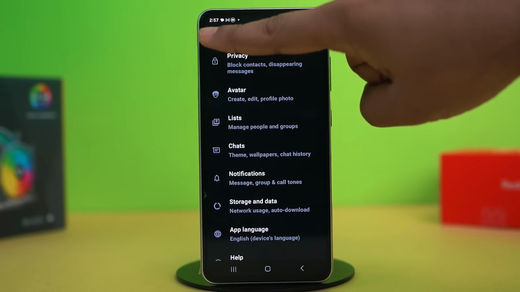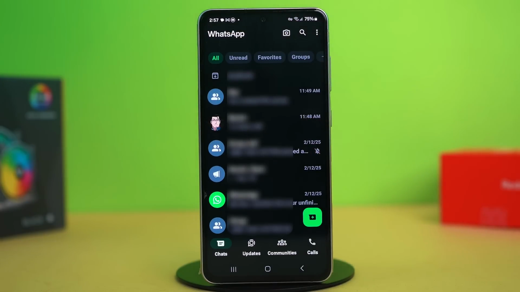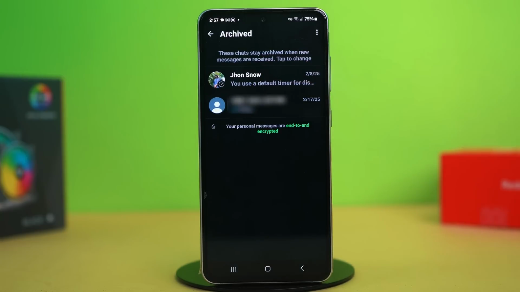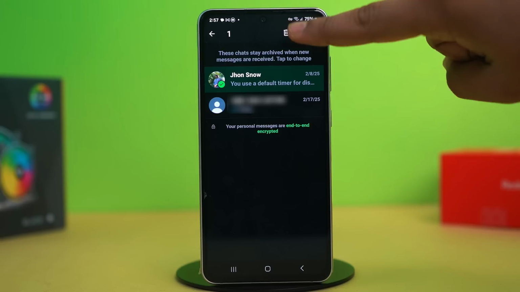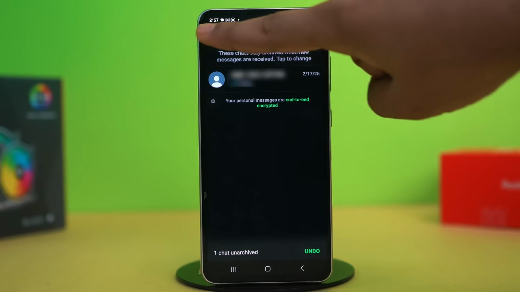So if you now go back to your chats menu, you will see the archived option as well. So if you tap on Archive, you should find your hidden chats. Simply tap and hold on to the chat you want to unhide, and tap the Unarchive or the upwards arrow button in the top. This will unhide your chat on the spot.